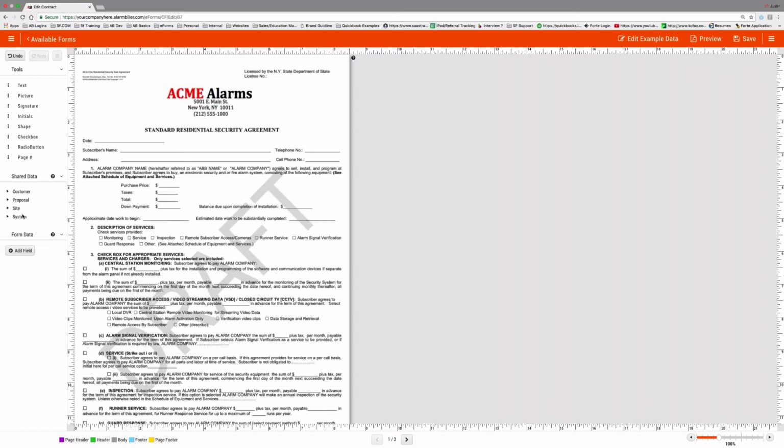Form data. Form data are fields. These are like text fields. They're a date, electronic date. They're drop downs. They're check boxes, etc. That you can all label and you can make these fields editable for the sender to have to fill out or the recipient to be able to fill out.